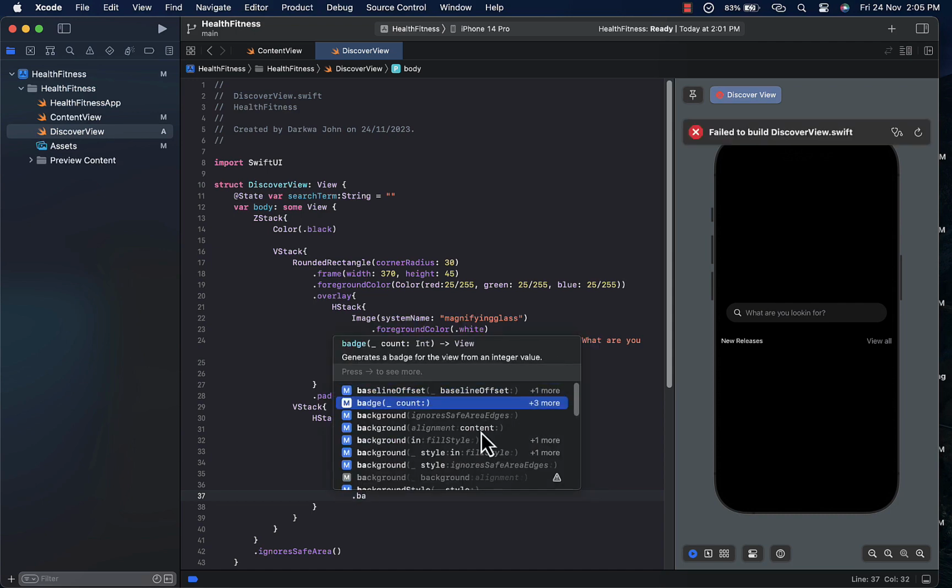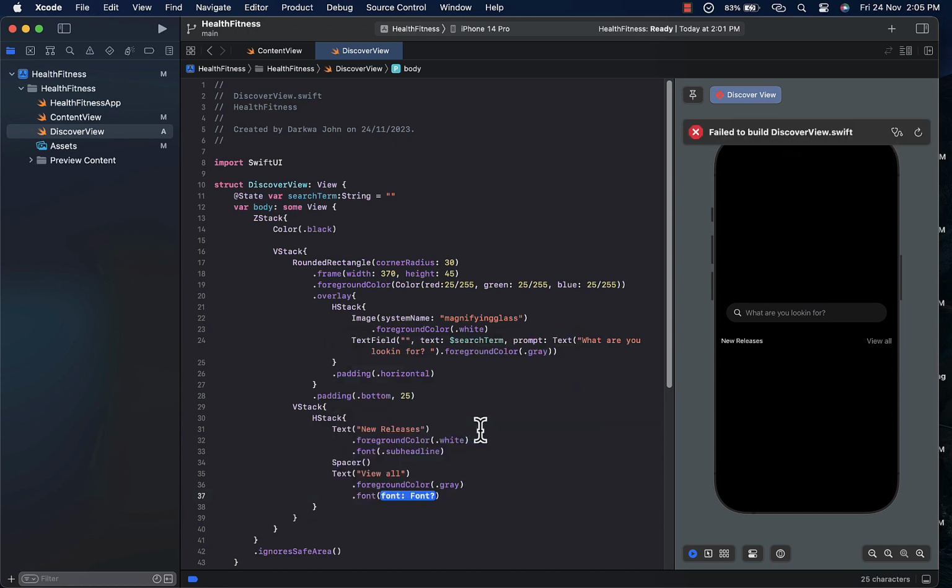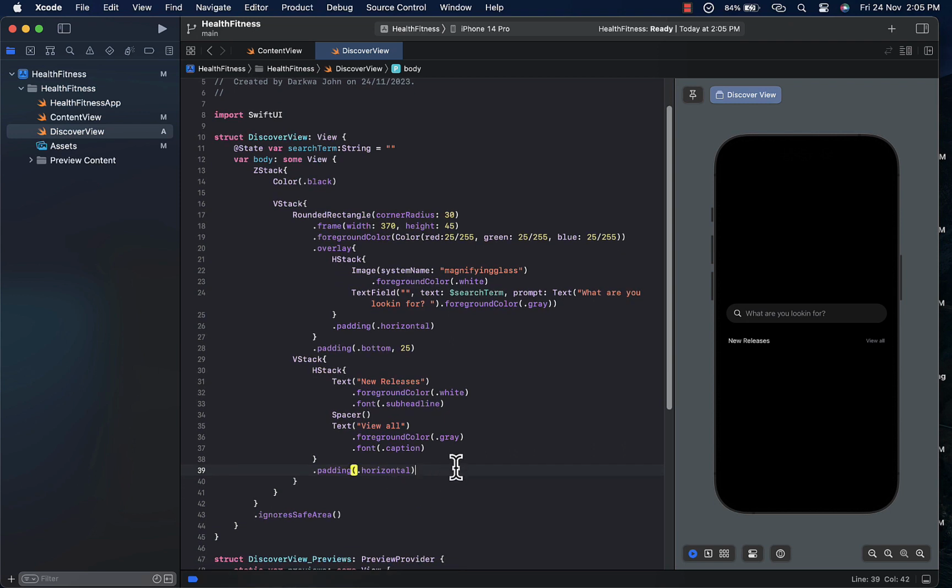You can provide some foreground color of gray, and also give it a font of dot caption. That's a smaller size. There you go. So let's give some padding. This padding is going to affect left and right. That's horizontal. There you go.